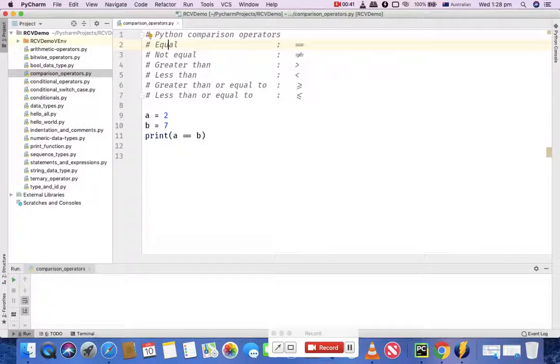So for example, if you are using equal to, not equal to, greater than, less than, any of the comparison operators provided by Python in your program, then it will return true or false, and the following logic of the program will be performed based on the value returned.